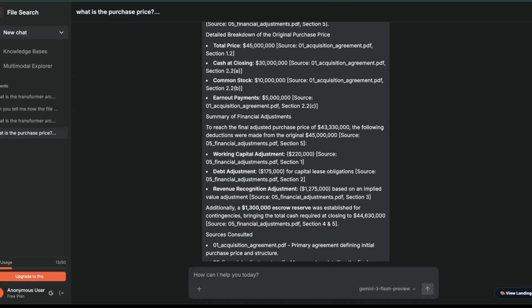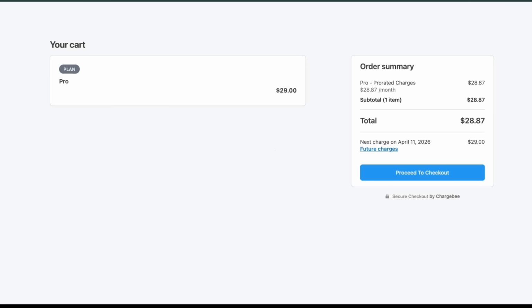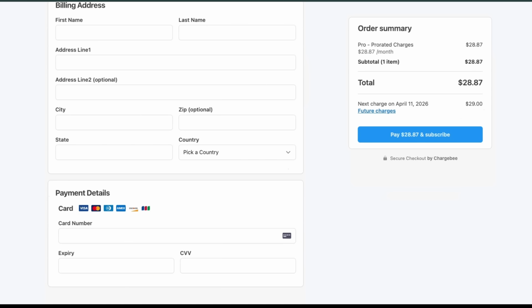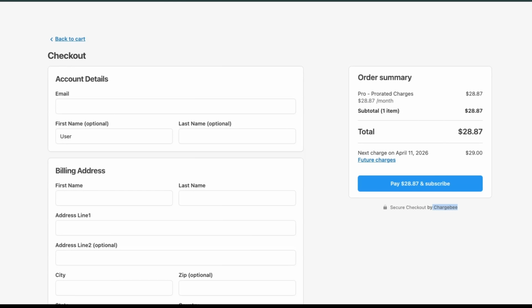Now, this system makes a lot of API calls. So I want to limit the number of API calls a specific user can do. So right now there are only 50 API calls for free users. And if somebody wants to move to another plan, they can click on upgrade to plan. Here is the pro plan. They can provide their billing information and they will be able to check out. All of this is powered by Chargebee.